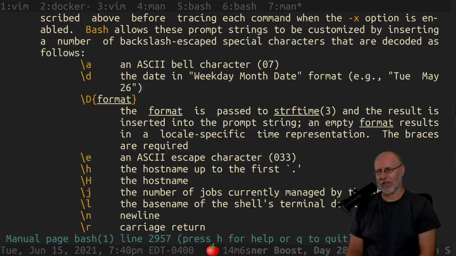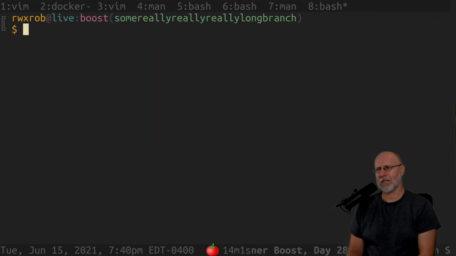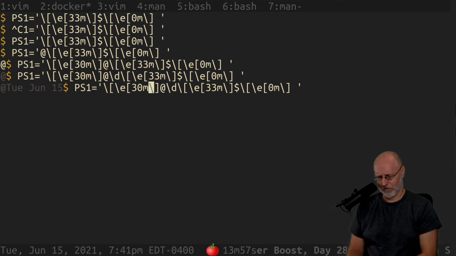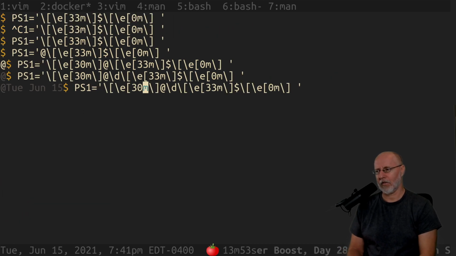Well, what color should this thing be? I don't know. We'll make it blue. I like blue. Where did my colors go? Is it 6? Yeah. All right, blue is 34. Okay, so we're going to put 34 in here. Where is it? Okay, so we got to do this.